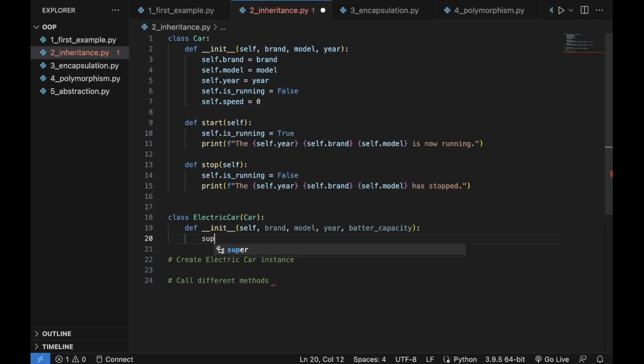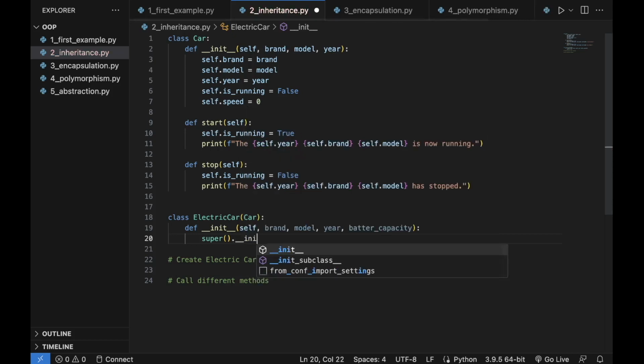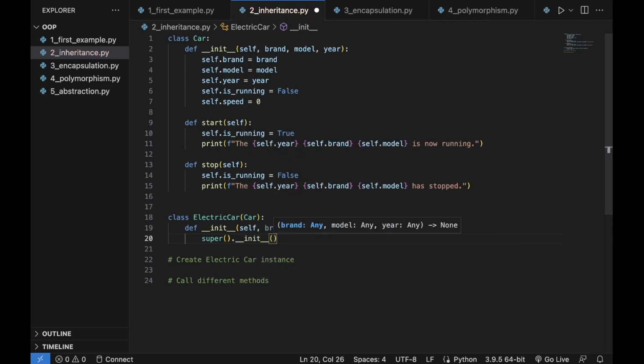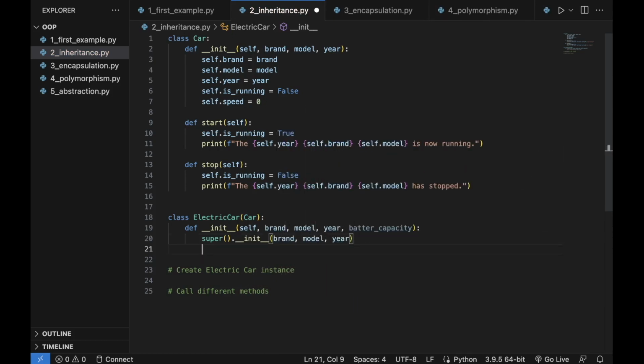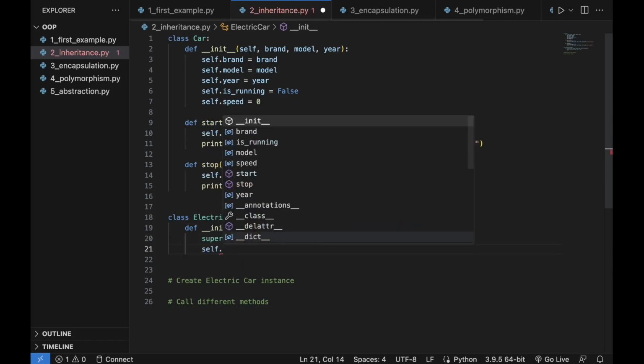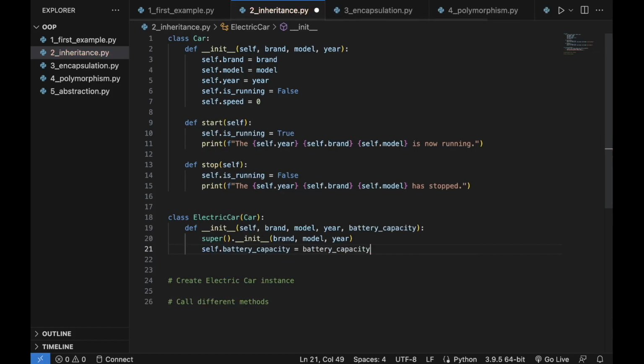So let's write super init, and let's pass in, of course, with double underscores. And let's pass in the brand, the model, and the year. But the battery capacity, and I made a mistake over here, it should be battery capacity, will be set over here. So self battery capacity is equal to battery capacity, okay? So yeah, this is basically it.